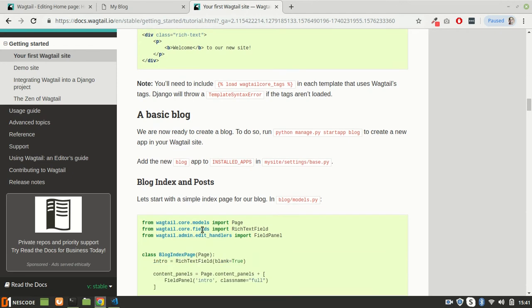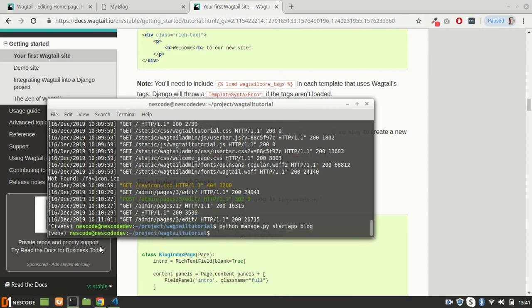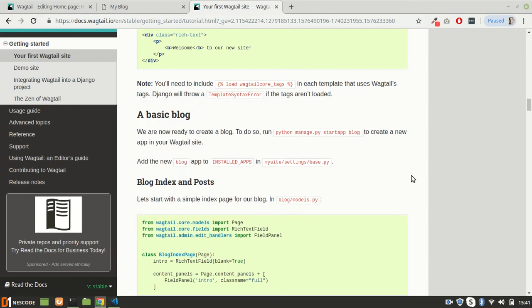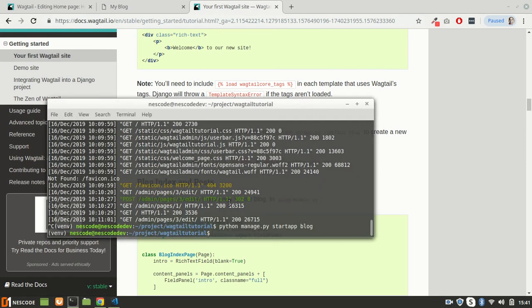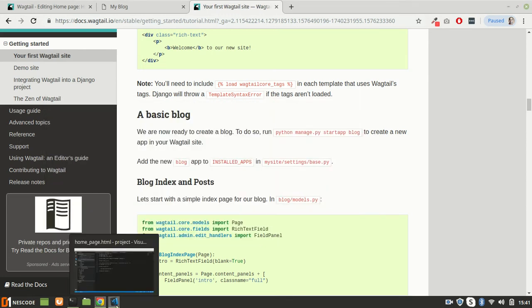Now it asks us to create an app called blog inside Wagtail. So what we are going to do here is stop the server, and say python manage.py startapp blog. Just like Django, if you do something like this, it is going to add a new app folder called blog, which you can see here, right?